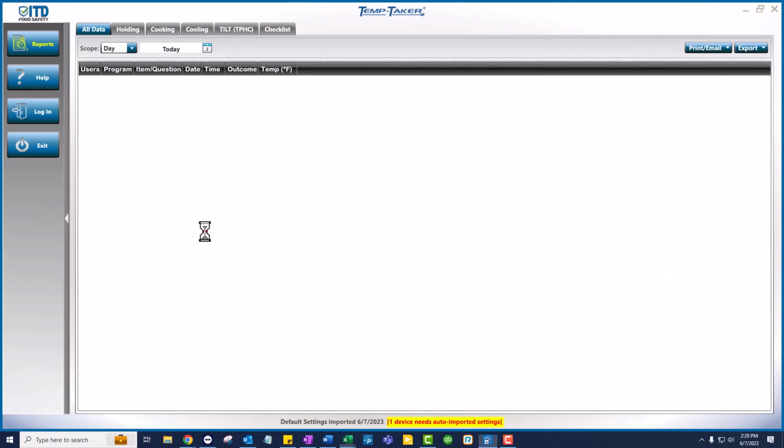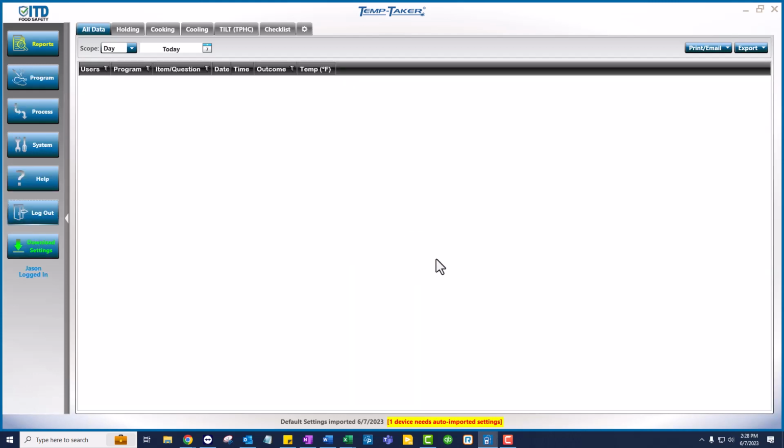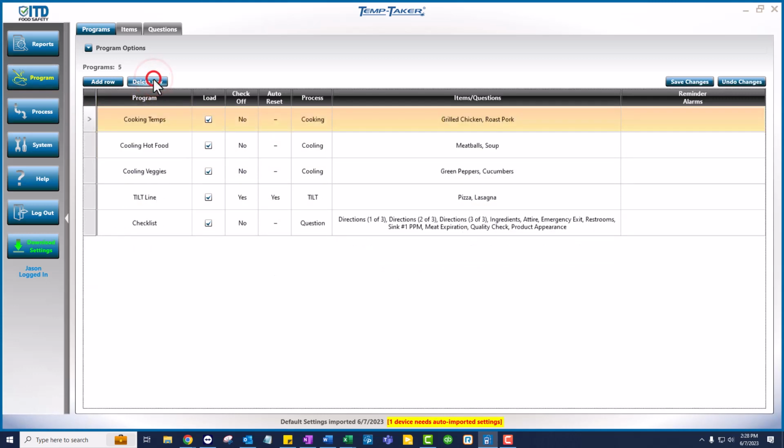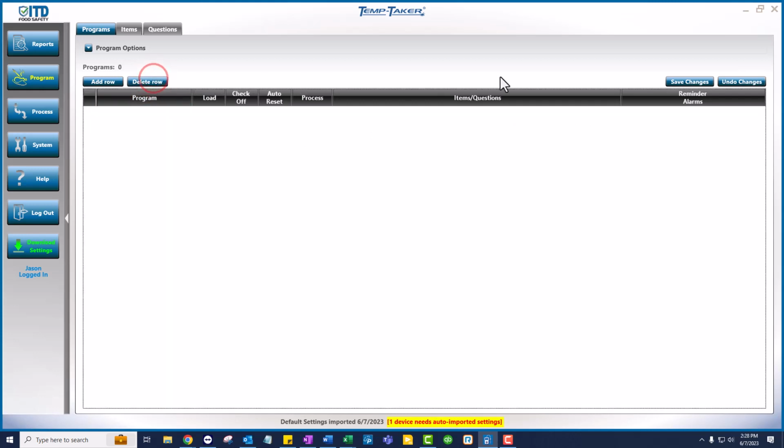To get started today, we're going to make sure that we log into the Temp-Taker application. You're going to see just a general name here under Jason, and then we will log in. Once we've logged in, we're going to go to Program. Currently, we won't be using any of these program lists, so we're going to click on the first one and hit Delete Row. We will continue to hit Delete Row until we reach the end, and then we want to save our changes.